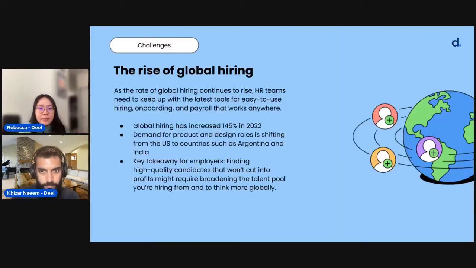Now to get started, just to give you some context about why we created the API and why now. What are the challenges that we are trying to address with the API? First is the rise of global hiring. As the rate of global hiring continues to rise, HR teams need to keep up with the latest tools that are easy to use for hiring, onboarding, and payroll that works anywhere.